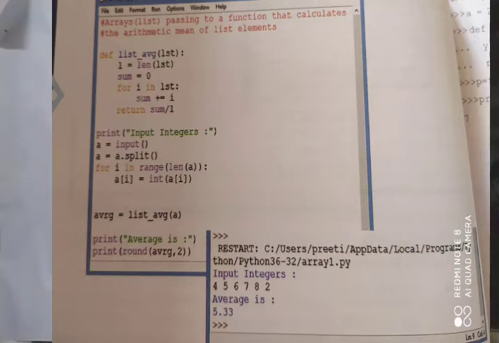Then for I in list, for iterating over the entire list, sum plus equal to I. What is that? Sum plus equal to I means sum equal to sum plus I. Its short form is sum plus equal to I. Okay, then return sum divided by L. It is for adding each value. The initial value of sum is 0. Then first 4 plus 5 plus 6 plus 7 plus 8 plus 2.